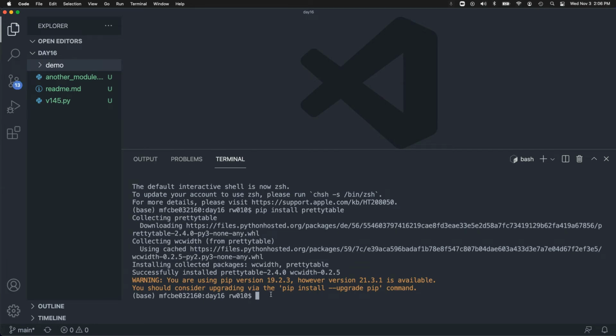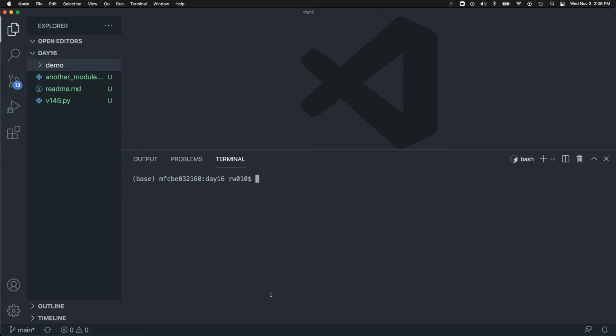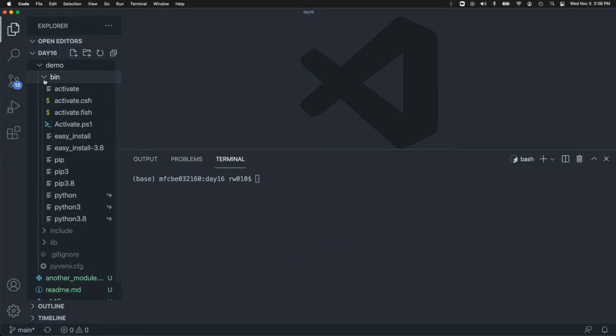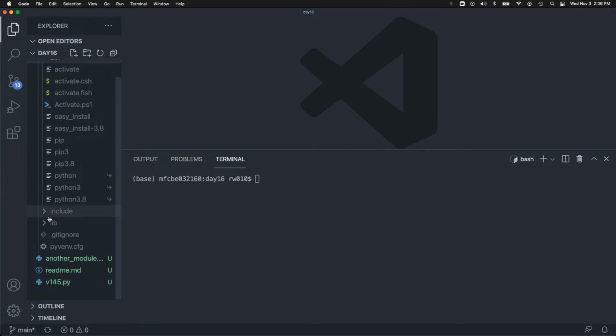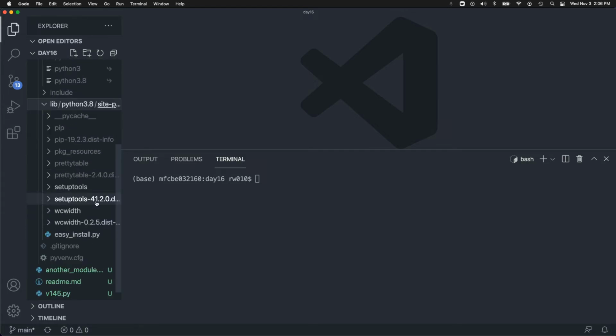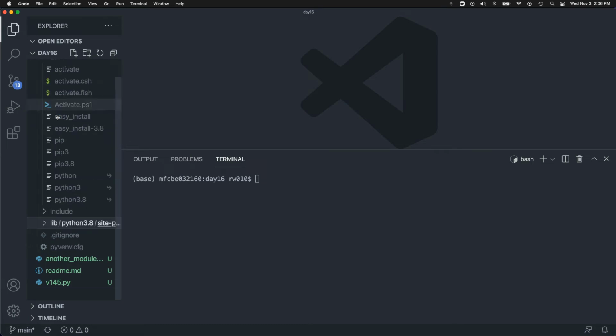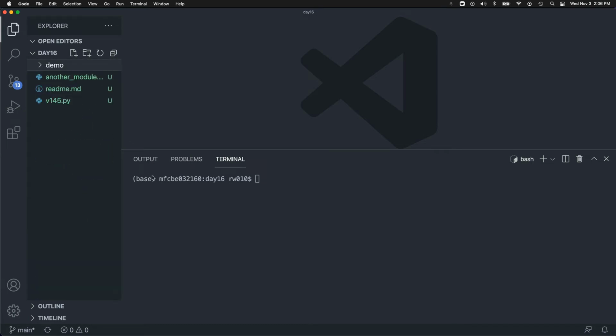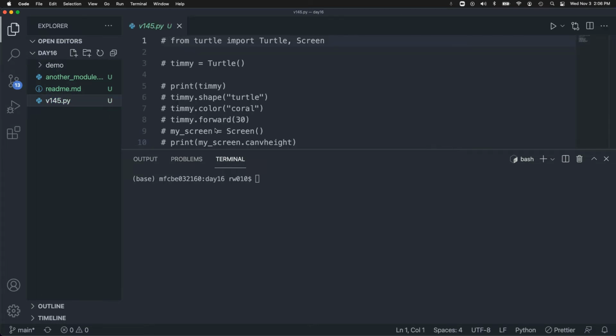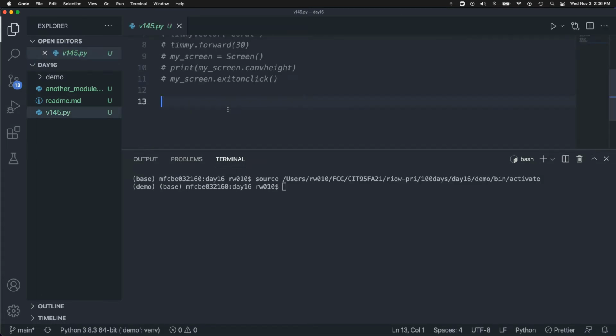Now, if I clear real quick, I'm going to show you if you go down and look in the bin. Actually, it's in the library, probably. Yeah. Here is pretty table. So it installed it into this library. And now, in your follow along with what Angela is doing, you can do the imports of the pretty table. You should be fine.